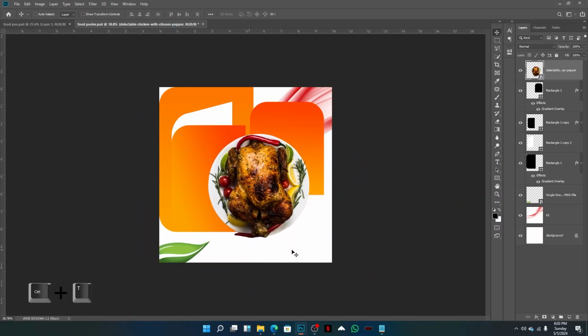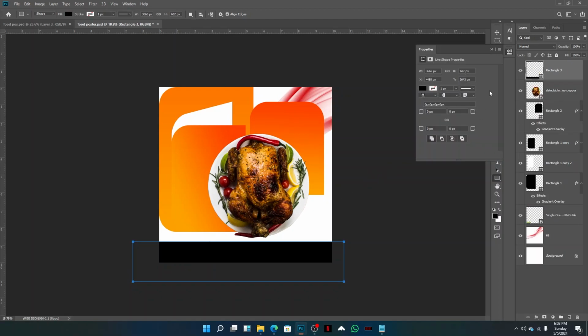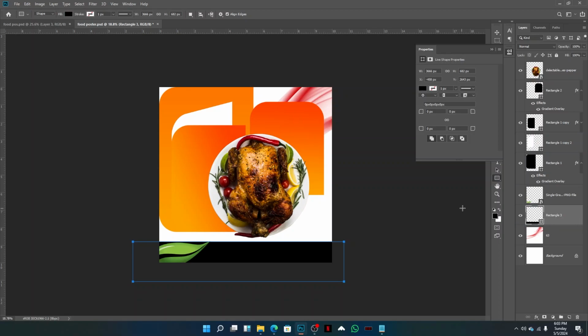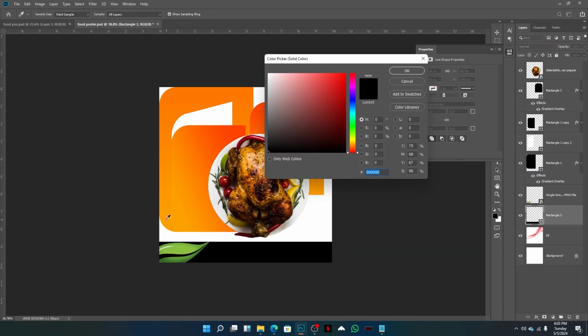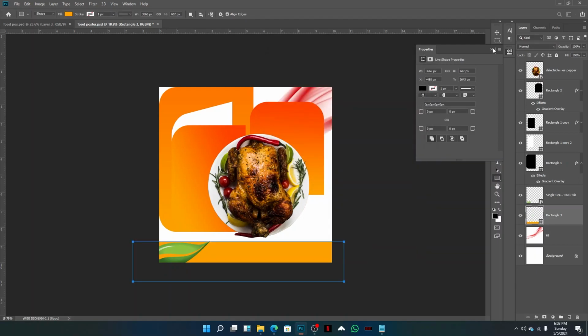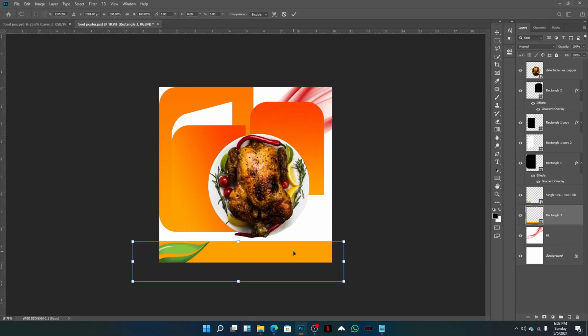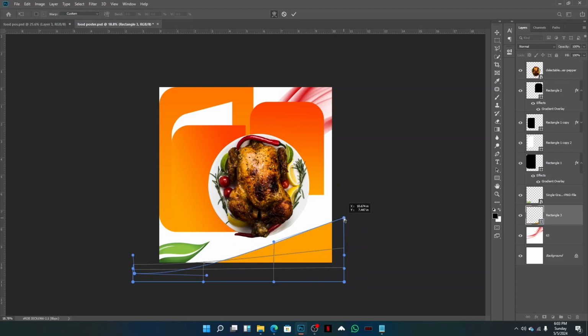So I want to apply a rectangle down here. So select the rectangle, drag and drop it here. Take it down, let it be after the background. Okay, so double click on this, pick color from here. Okay, so press Control T for free transform, right click, select warp. Okay, so drag this down, drag this down, take this up, drag this in. So it's very simple. Drag it up.